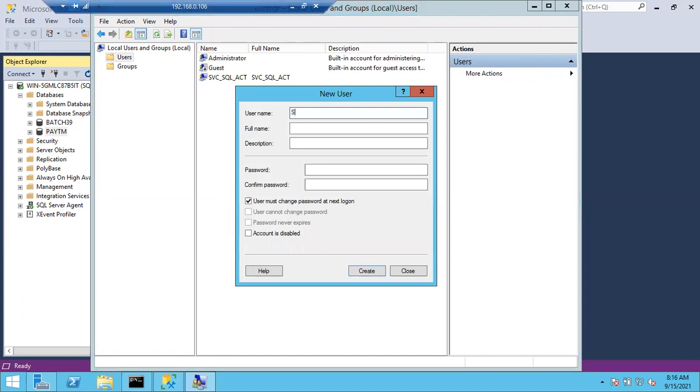Then I'm going to type Srinath. Full name not required, description not required. Give the password for Srinath. Strong password, guys: minimum 8 characters, 1 caps, 1 small, 1 number. Confirm password. Okay, user must change password.